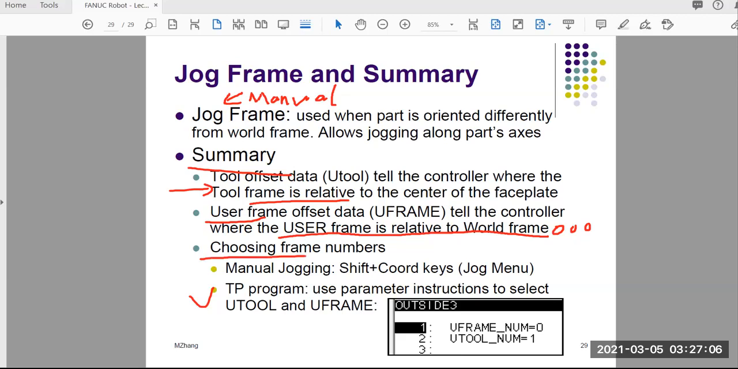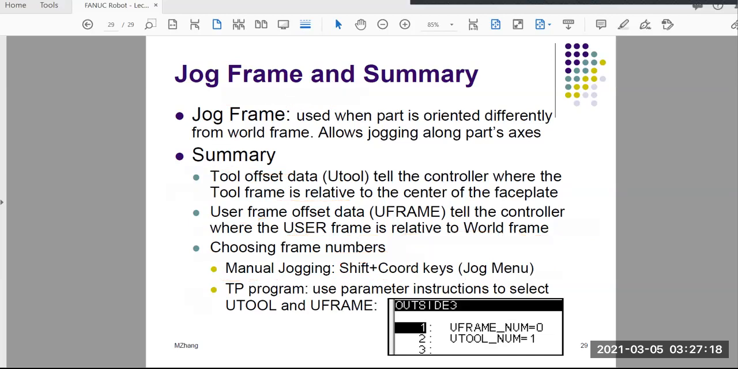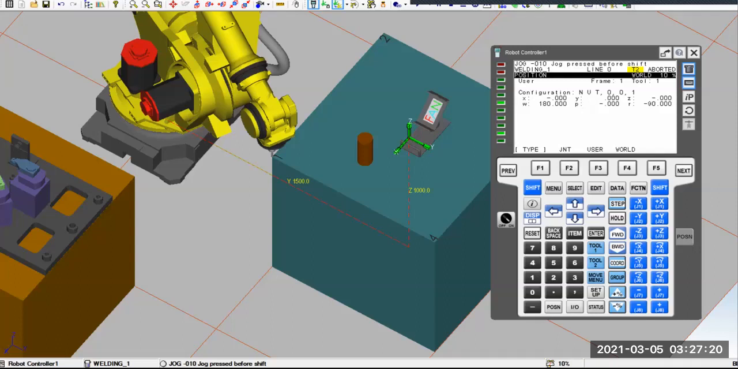Then how do you choose different frame numbers? Manually, you use the shift key. I already demonstrated that. If you look at the jog menu, it should make more sense now. Whenever we bring up this menu with the shift key, you can change the tool frame number, the jog frame number, the user frame number. That's how you change the jogging frame manually.